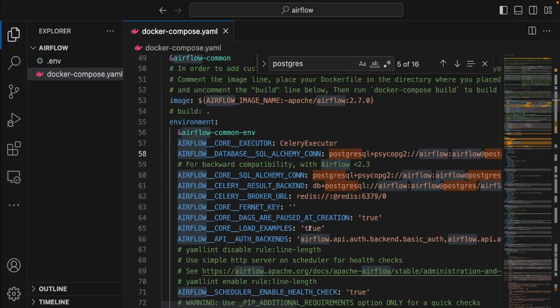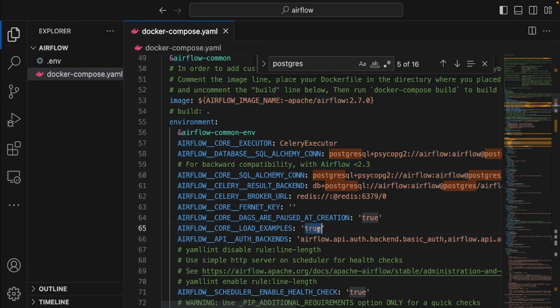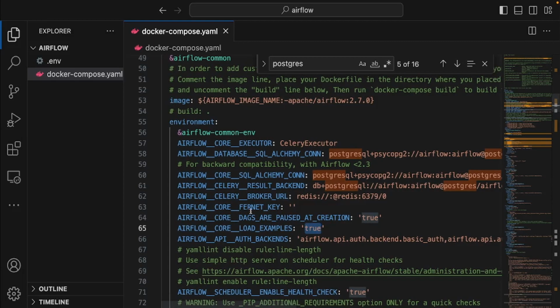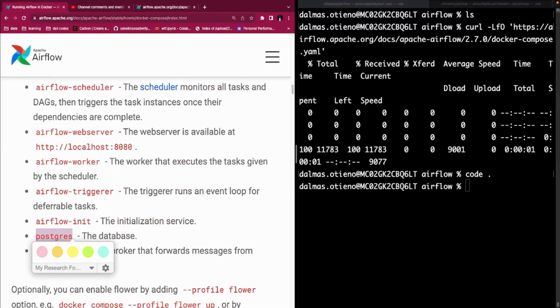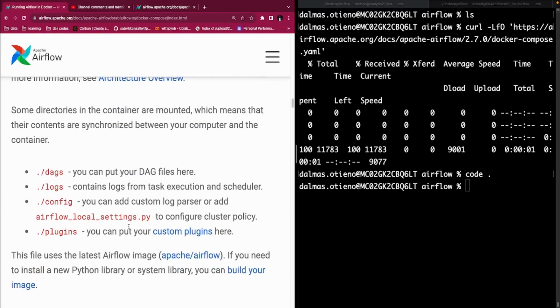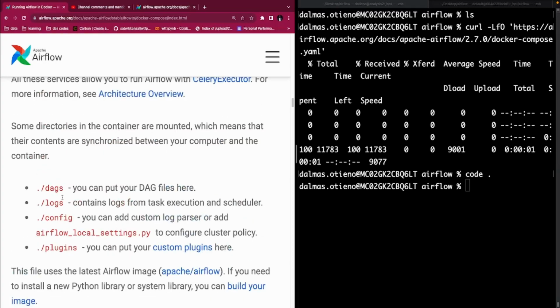We can also see the load examples here is going to be true. So we're going to see examples instead of seeing our own DAGs that we are going to create. So let's continue with the documentation. The next thing we need to do is to create these folders here. So DAGs, logs, and config.